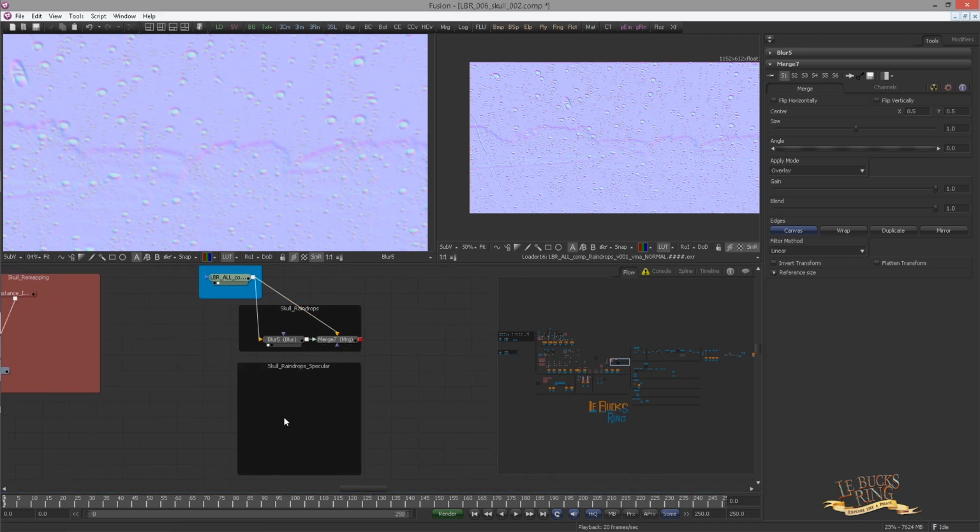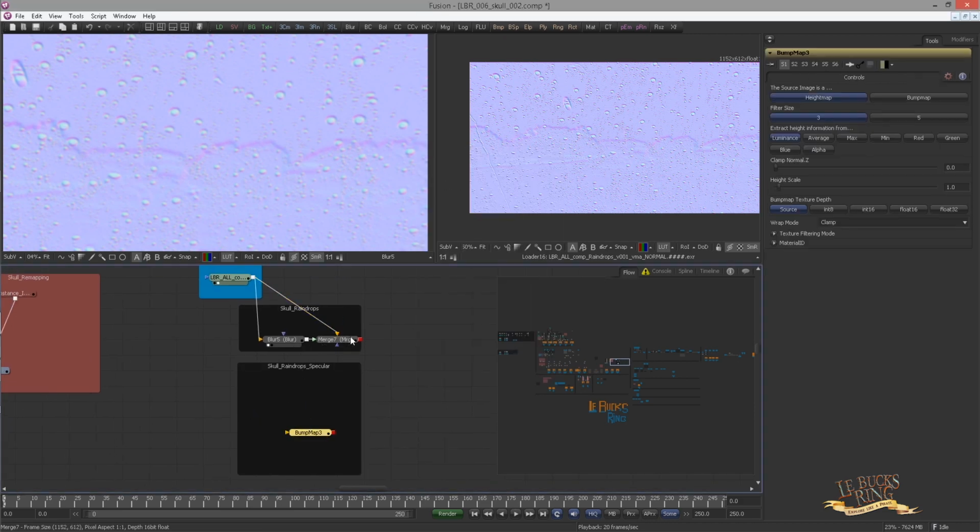Then add a bump map node. Yeah, but don't we use that bump map node in the next episode? Yes, that's right. Hook the merge into the bump map node and don't forget to set it to bump.